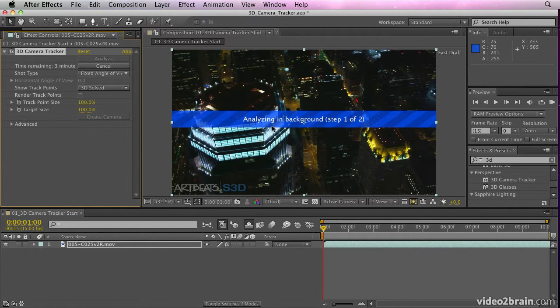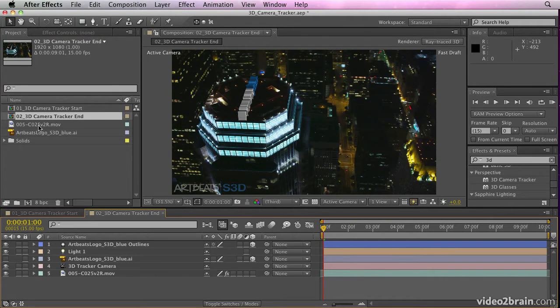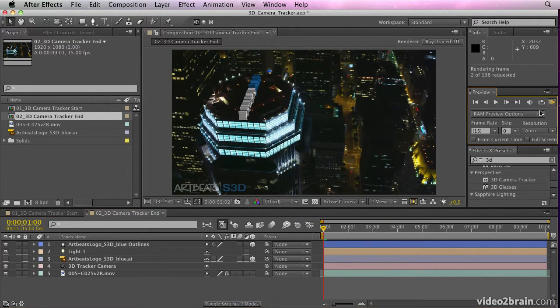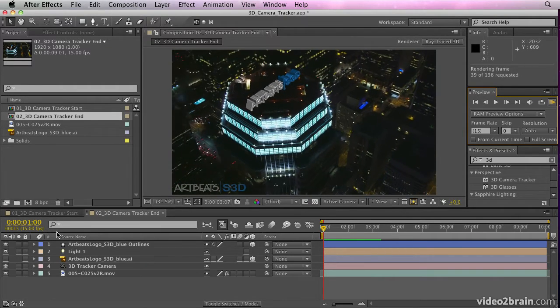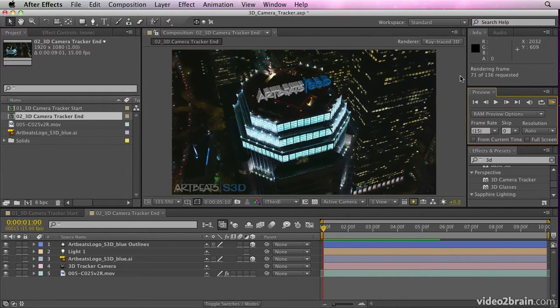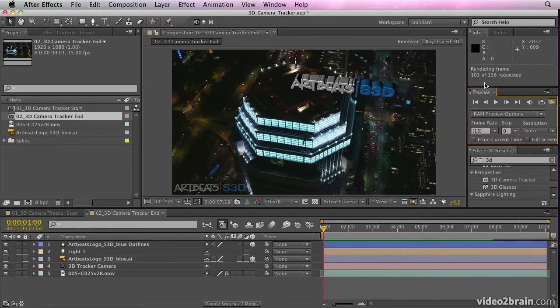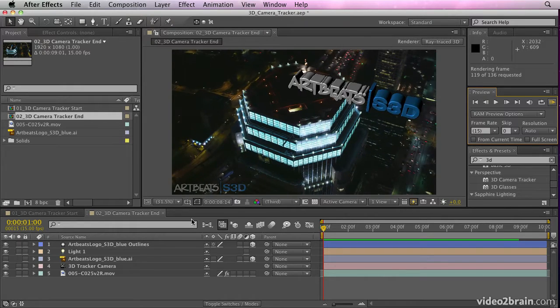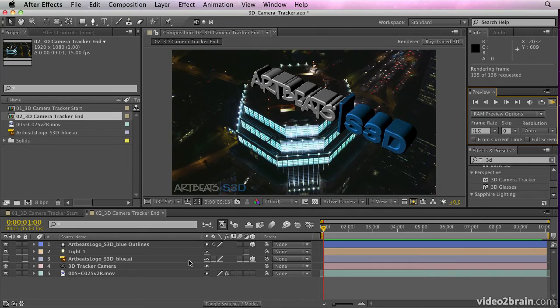Notice that it tracks in the background, so I could go and work on another project or another composition while it's tracking. So I could open up my tracker end comp, for example, and just show you the final result of what we're going to be doing. And the tracker is still computing and working away in the background. Now, at the moment, the info palette is showing my render progress, but if we stop RAM previewing, it will update to tell me the progress with the camera tracker in the other comp. So I'll also get an update of when that's ready for me.